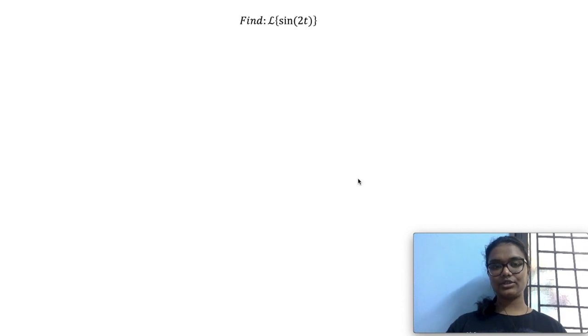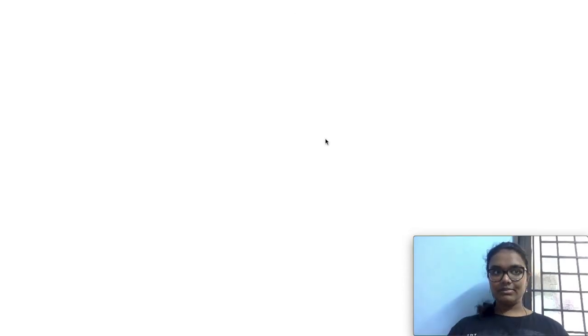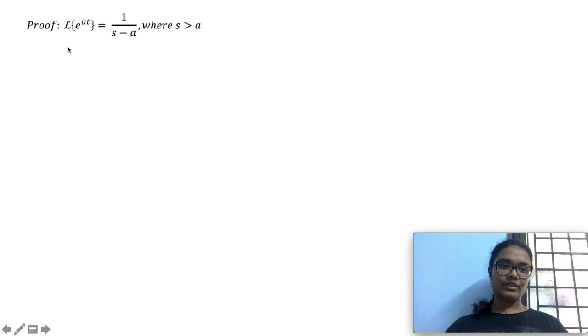Hi guys, so today we're going to solve the Laplace transform of sine 2t. This is a particularly interesting problem. I say interesting because we're going to use a lot of cool results. But before we get into the actual problem, I'd like to prove a very useful result which we will be using in this problem. So this is the result.